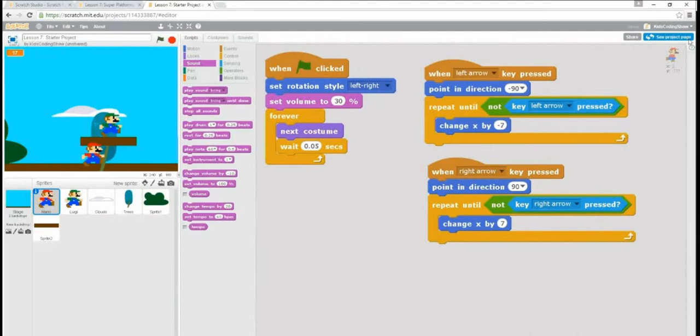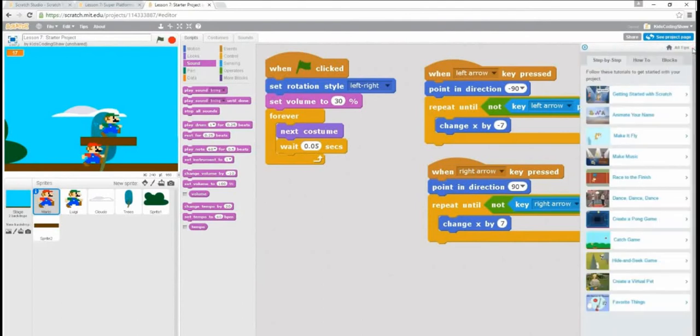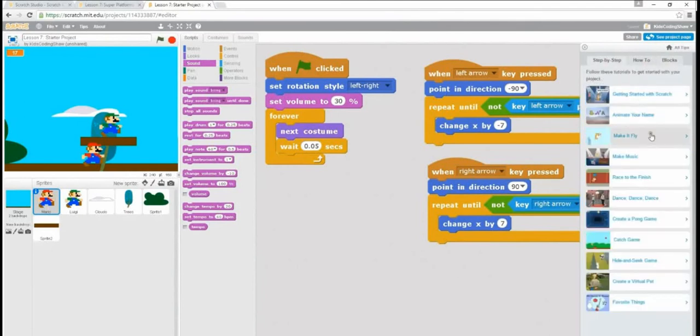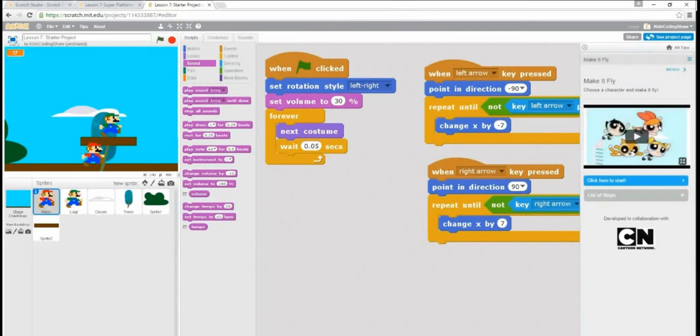There's a tiny little question mark just over here in the corner, guys. If you click on it, you'll see loads of tutorials that go step by step. There's how-to tutorials, and there's what the blocks mean as well. But don't worry about them. We'll look at our step by step, and you can see the Make It Fly tutorial here.